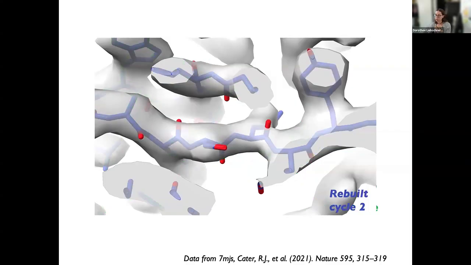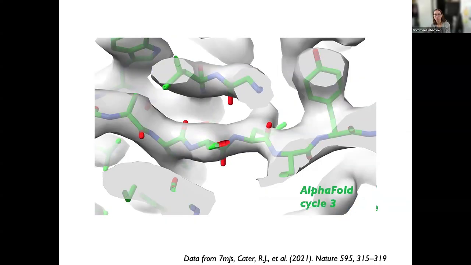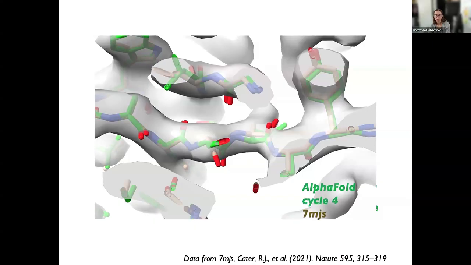And then this is the second cycle of rebuilding. Okay, that looks quite good. And then we have the third cycle of AlphaFold prediction, and we go to the next cycle. And here finally we have in pinkish the deposited structure, and in green we have the result of this iterative procedure. That is, by the way, fully automatic, so you don't have to go over and over through all these procedures yourself.